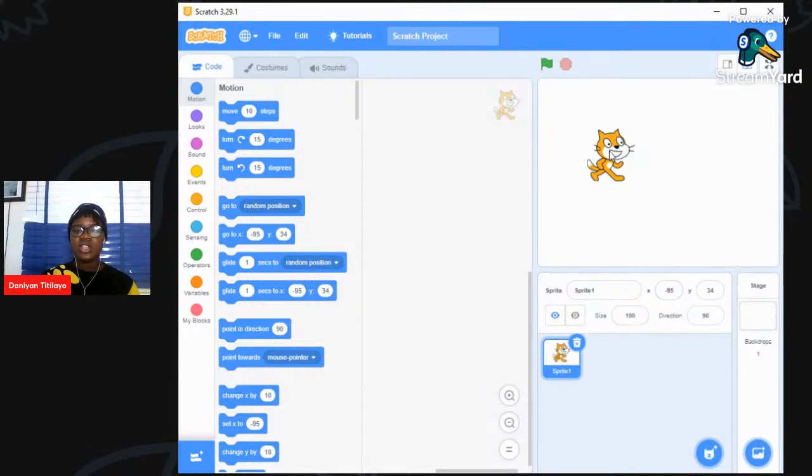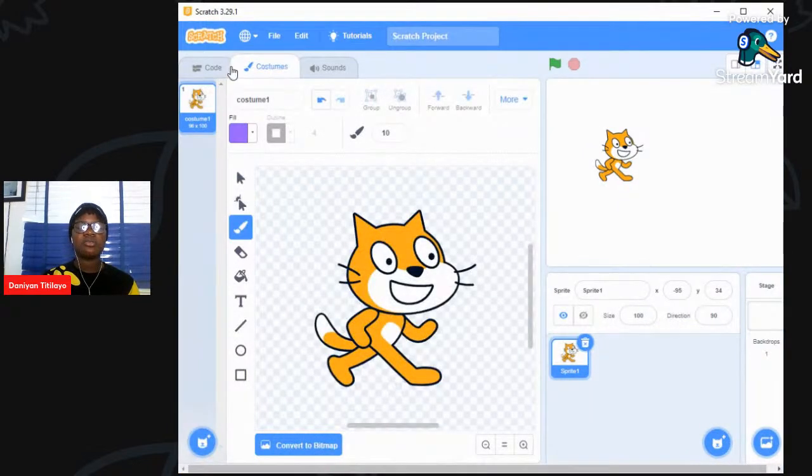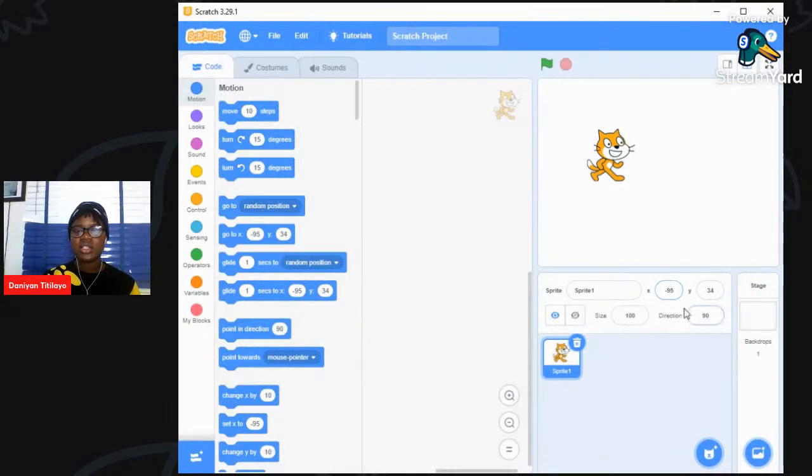Currently it's on x axis minus 95 and y axis 34. How do I know this? You can literally see it from here. Can you see this side? Yes. So when I move it to this side, I mean, you can move your sprite and change the size of the sprite.